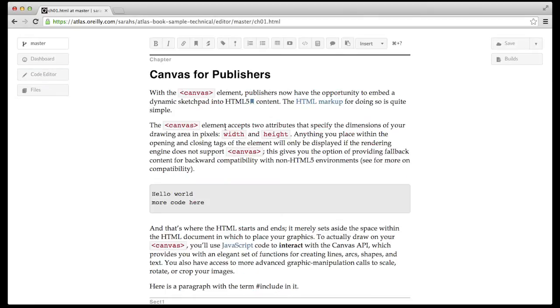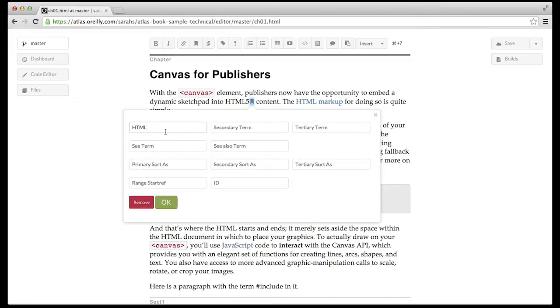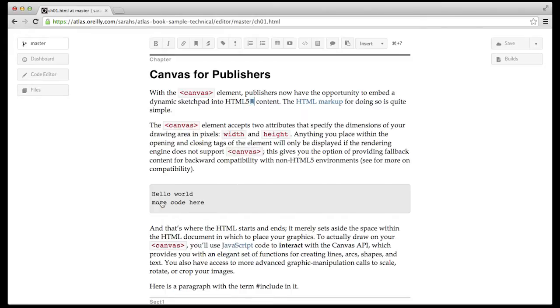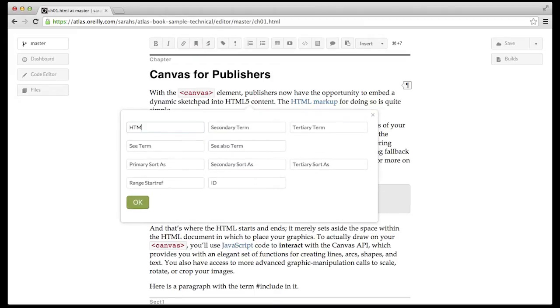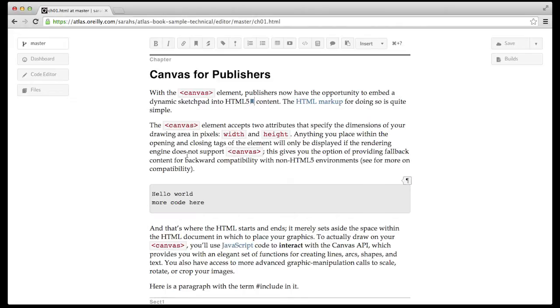Editing terms is as simple as clicking on the term again and changing the text. For example, if you need to fix a typo. You can also remove a term completely. You can see the ribbon icon has been deleted from that place in the text. Atlas also supports secondary terms. A tertiary term can be added in the same way.